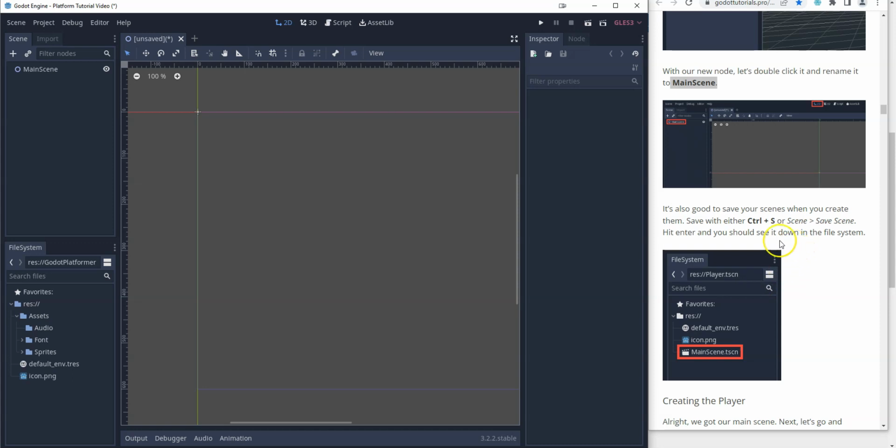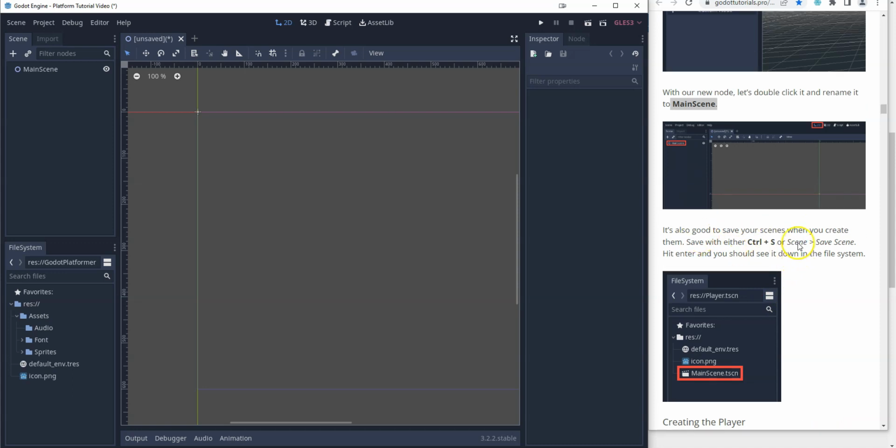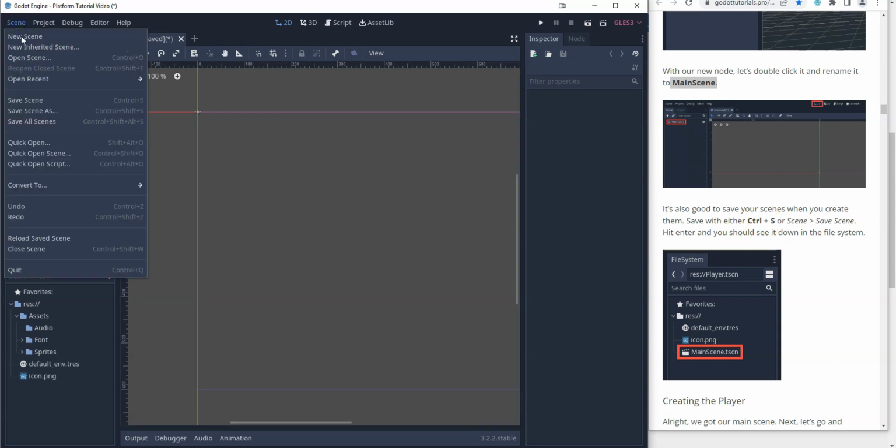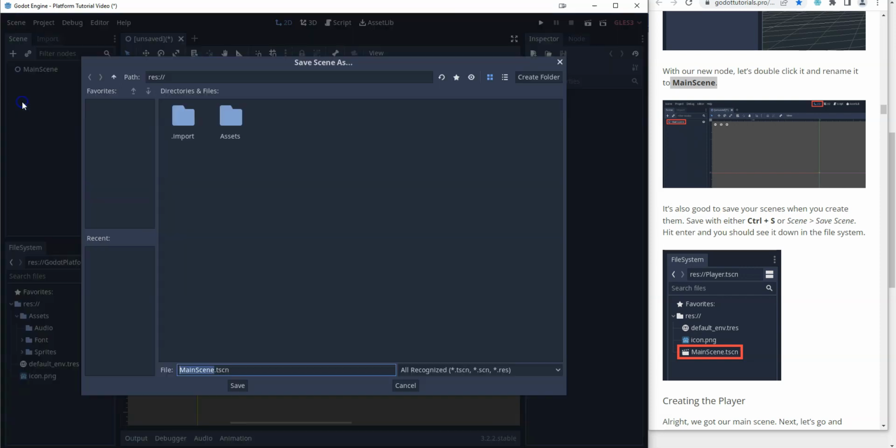Okay, we're going to save our scene straight away, so we can do that with Control S on Windows, Command S I believe on Mac, but again I'm just going to simply go scene, and I'm going to save scene.